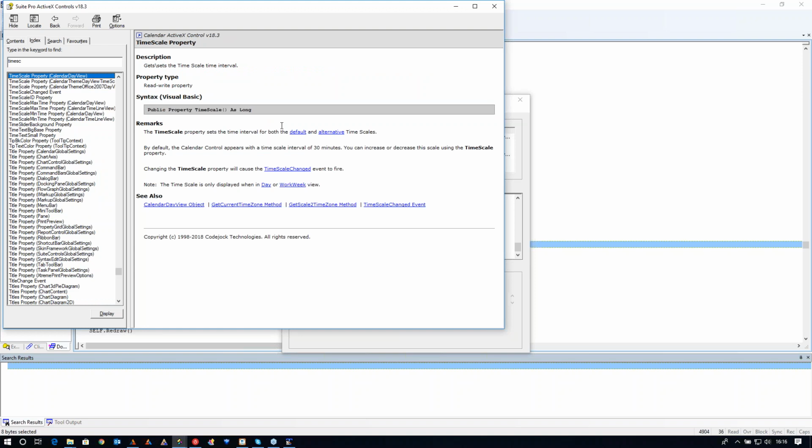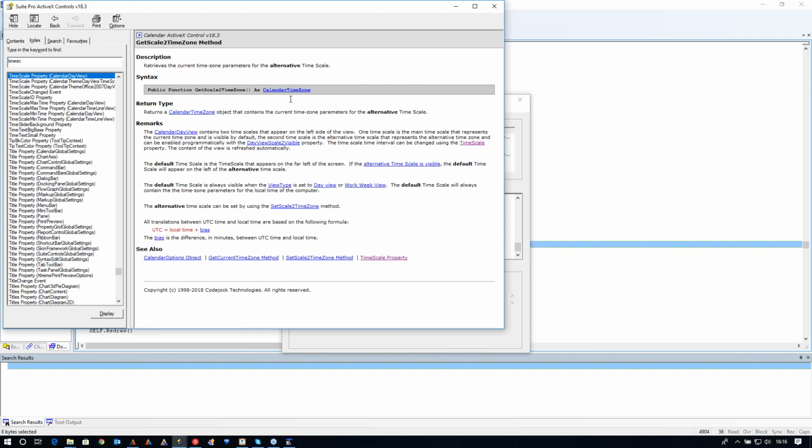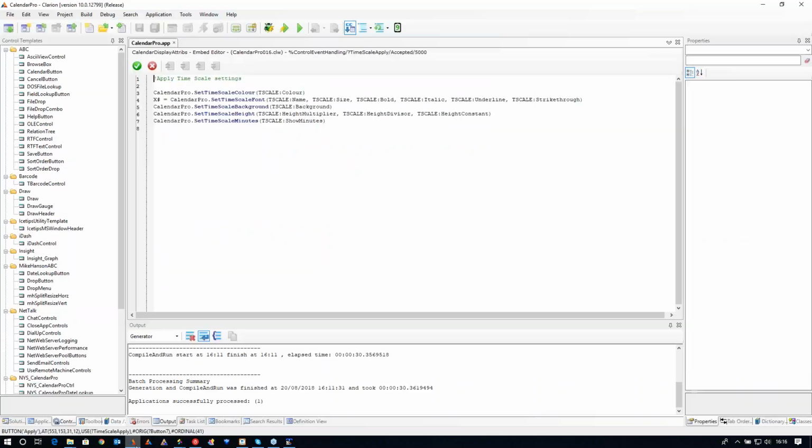Calendar day view. The timescale sets the time interval for both the default and the alternative scales. That's right, I knew there was an alternative. So you can say what the calendar time zone is. Retrieve the current time zone parameters for alternative time scale. Should we have a play putting one on? It's going to be something different. I vaguely remember looking at this, but it was a long time ago, and at the time there wasn't the actual driving requirement for it.